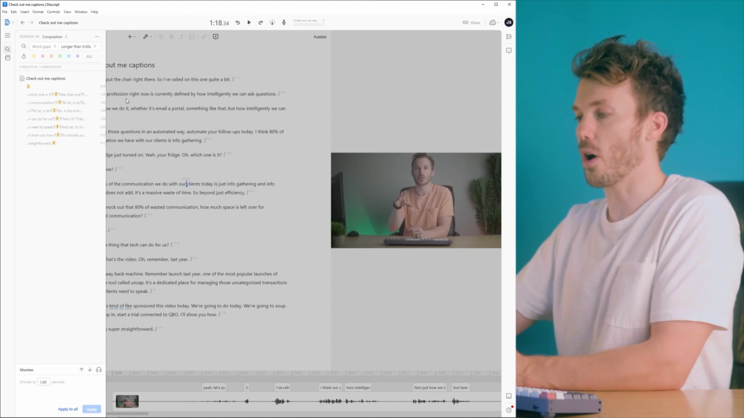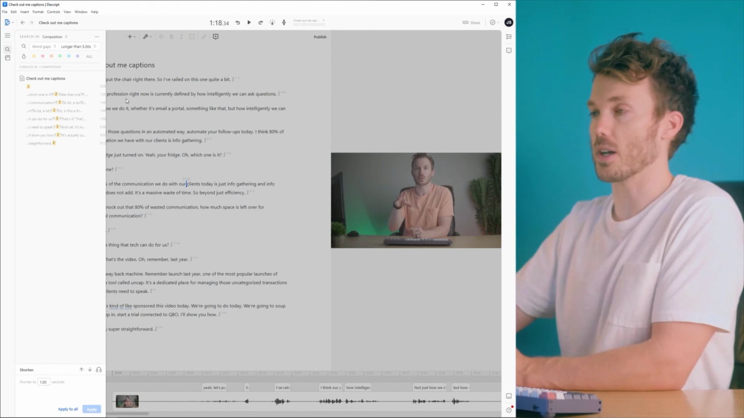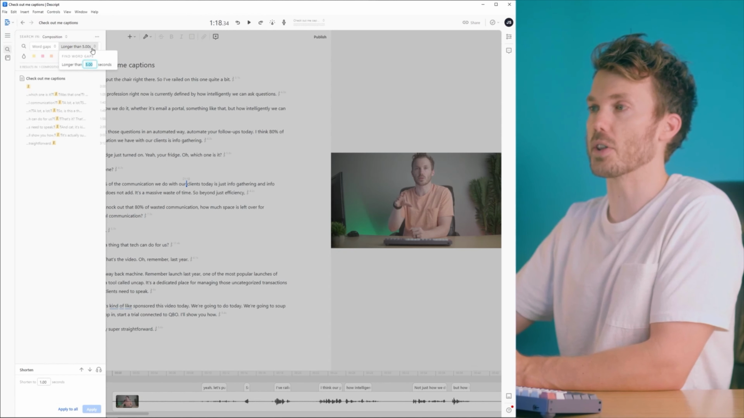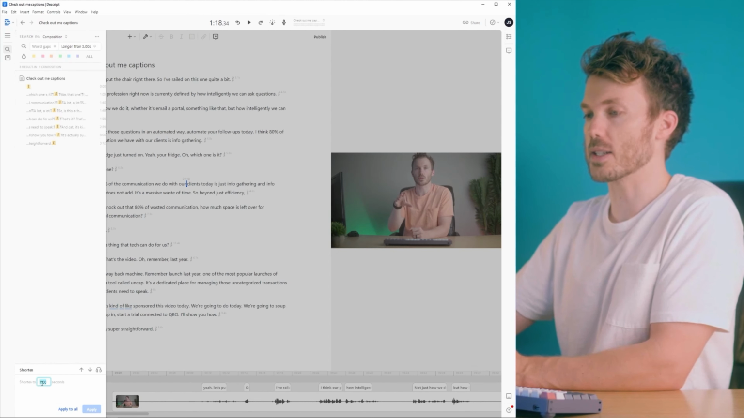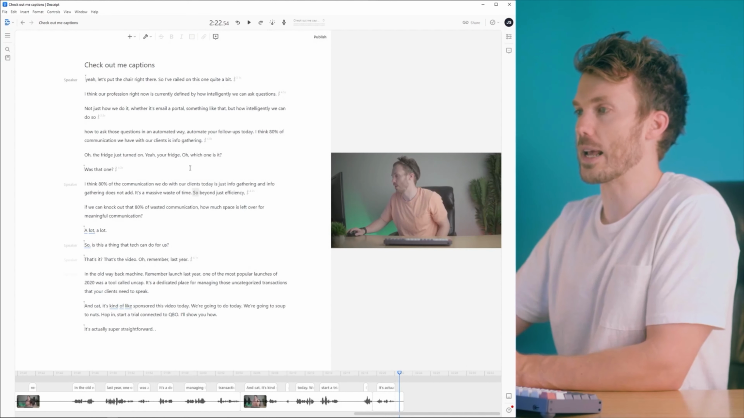So here we're gonna remove all of the word gaps or all of those gaps of silence. And I've got it set to remove everything longer than 5 seconds, but you can make that whatever you want. And we're gonna shorten it to 1 second. It's got 6 or 7 of them here. I'm gonna say apply to all. Just like that, it's shortened 8 word gaps.